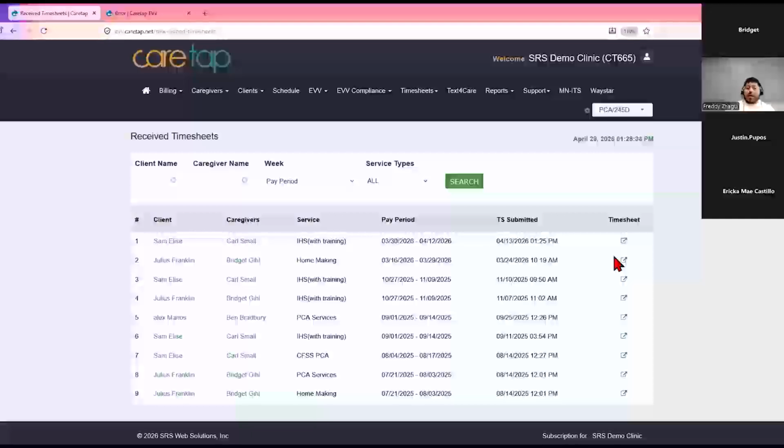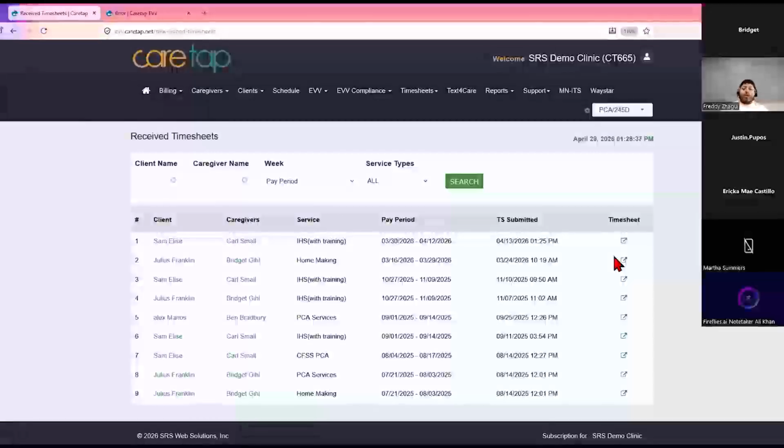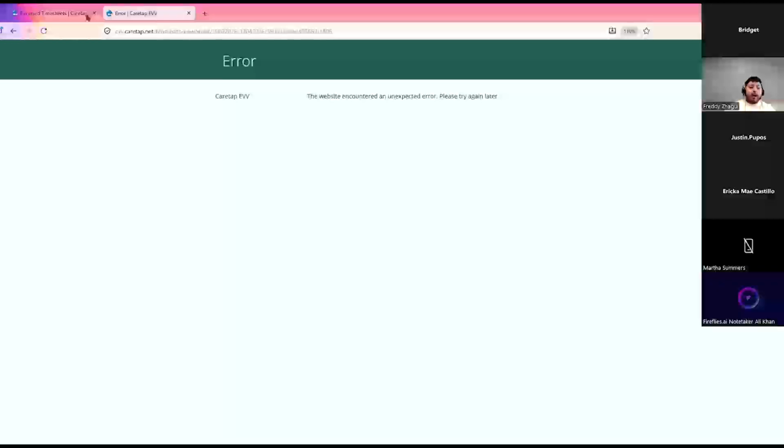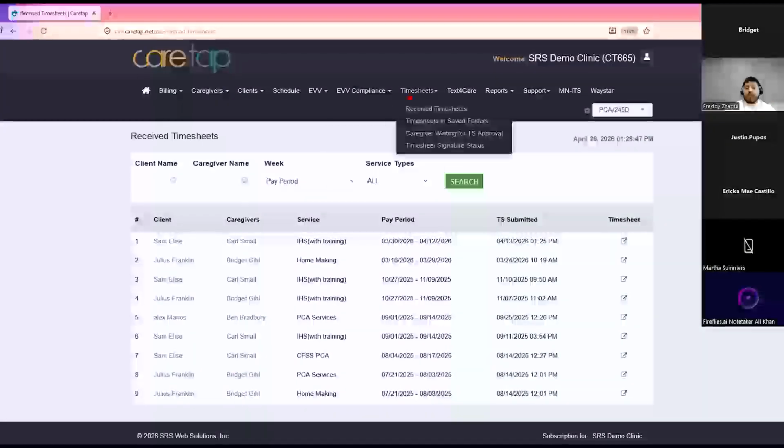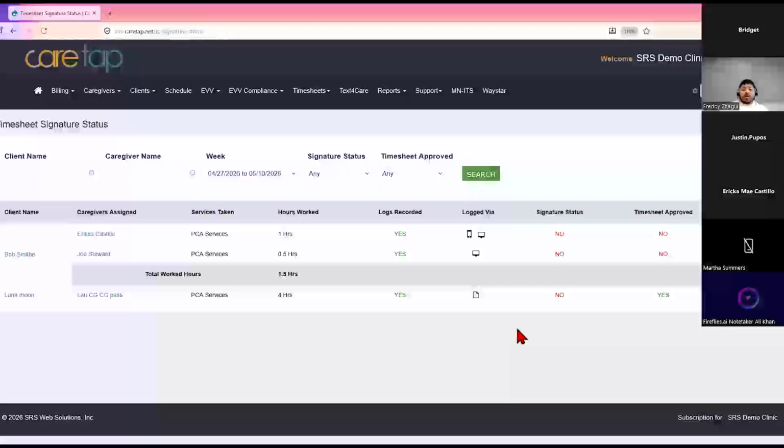Okay. And then I'll go next on why it's also necessary to approve a timesheet. So once you approve the timesheet, you can always go under timesheets, and then you select timesheet signature status. On this page, you can monitor all the timesheets that are still pending signatures and still pending approvals.